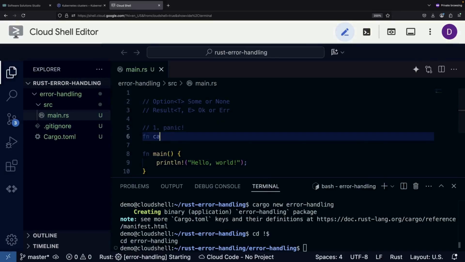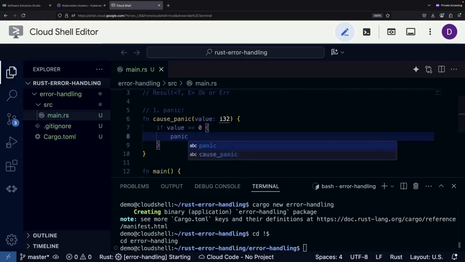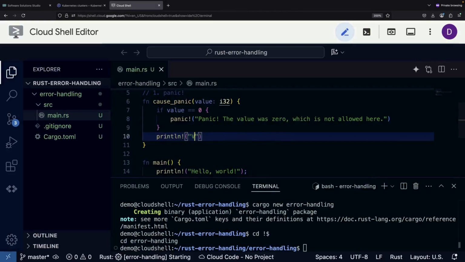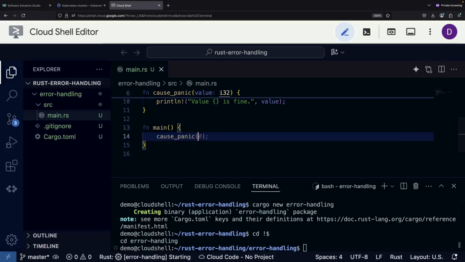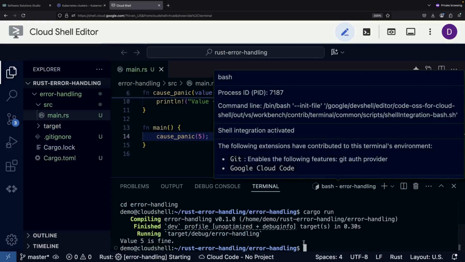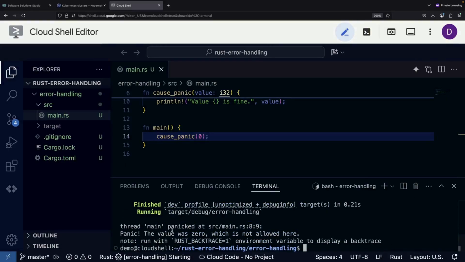Let's create a function that demonstrates a panic. We'll call it causePanic and have it take an integer parameter. If the input equals 0, we'll call the panic macro, otherwise we'll print something. In our main function, we'll first call this function with a non-zero value like 5, which should be safe. Then we'll call it with 0 and watch what happens. We'll see the program crash with a panic message.